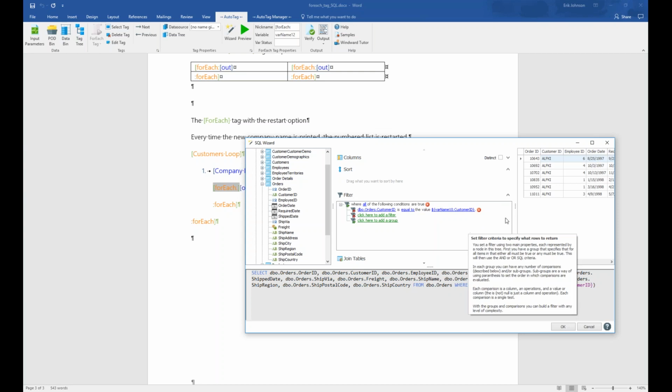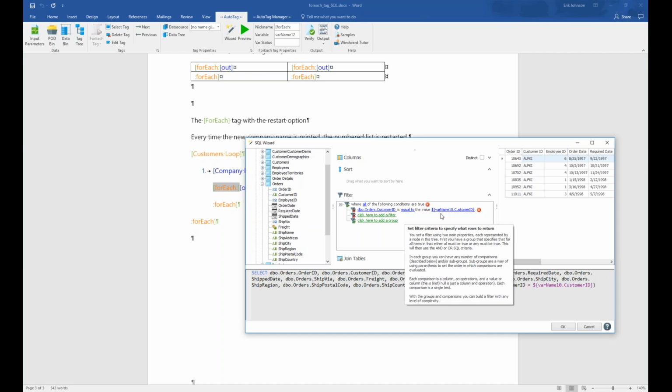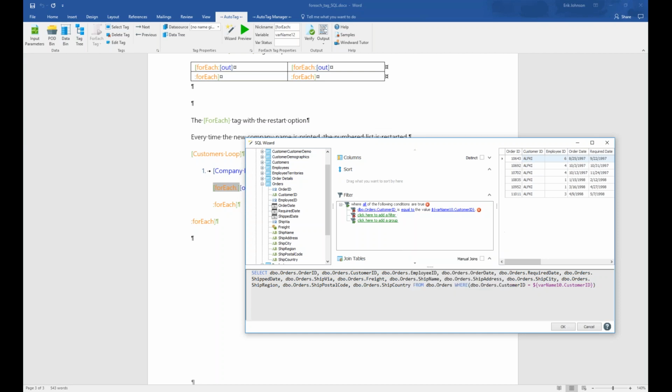All right, over here on the right, you may have noticed the data preview pane. This is the first customer ID and all the orders that pertain to it, all based upon this condition that we set up in the filter. So this is how you can connect your inner ForEach loop to your outer ForEach loop.